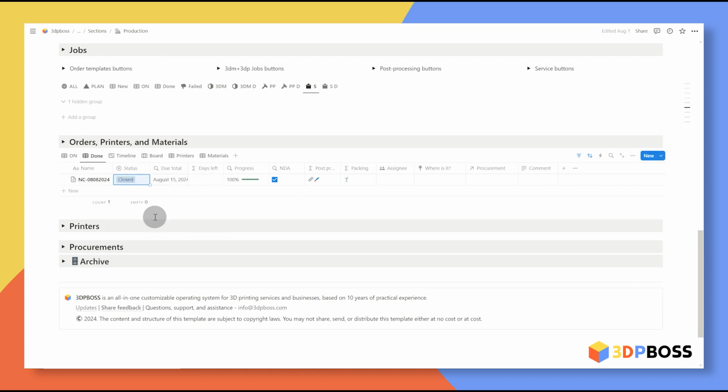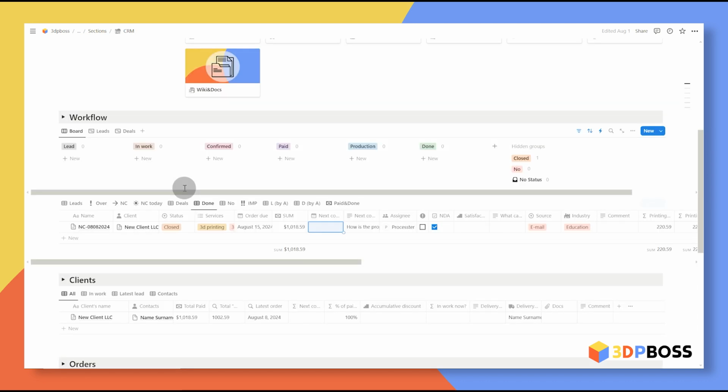And we're closing it up. That means that the order has been handed out either to the client or to the delivery service. Despite the order having been closed, the CRM model suggests that we still need a next contact date. In this specific case, we'll need it to collect the feedback.